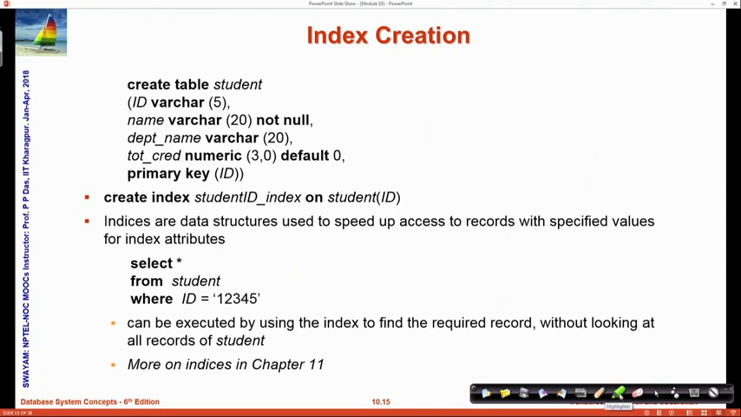So, let us look at this. This create table definition you understand well by now. I can say create index, give a name for the index, and specify the field on which the index should be created. Here, this is the name of the relation, and this is the name of the attribute, the name of the field. Now, this does not change any data, neither does it change any schema, but it creates certain additional structures, so that it becomes easier to search this particular table using IDs.